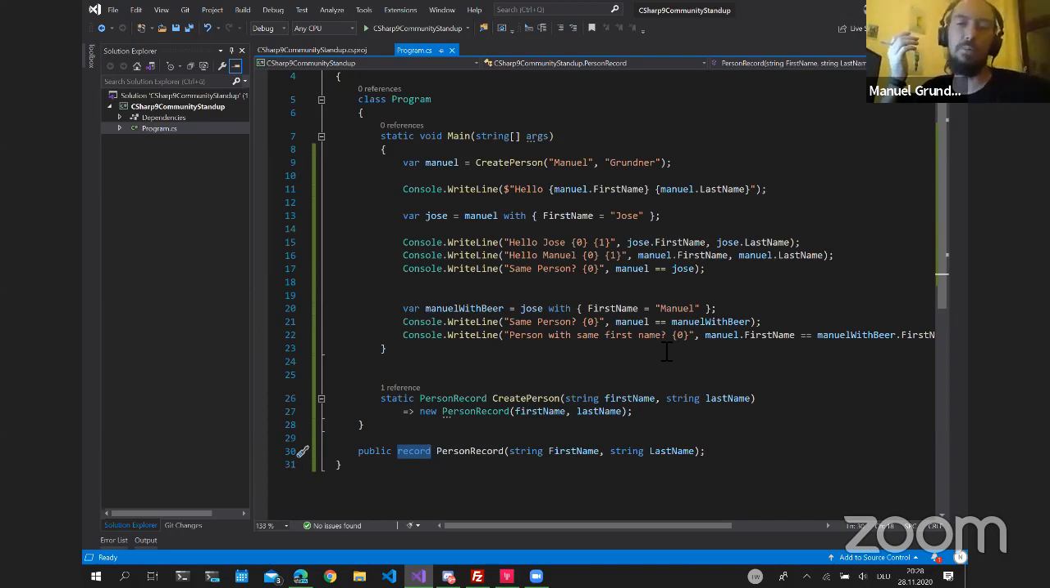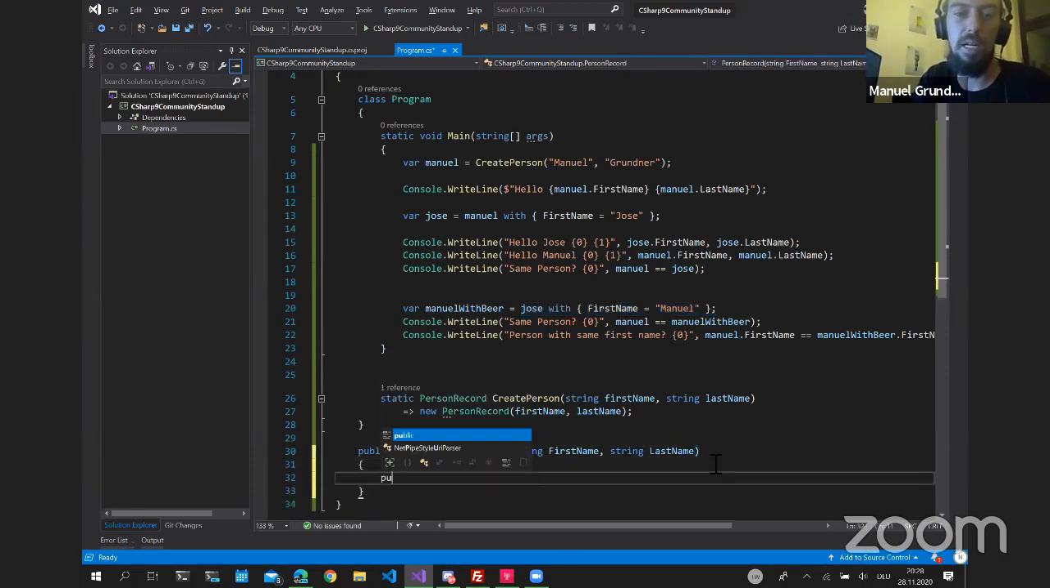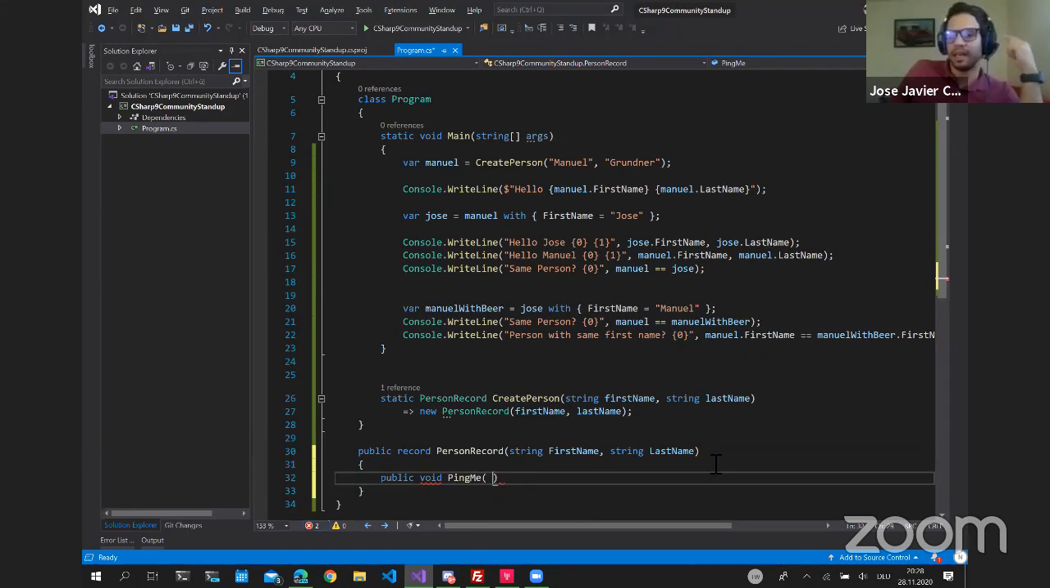It's more of a functional approach, because those can be in different functions or in different methods. You can compare equality by value, and they don't have to be the same reference, but they don't have the characteristics and limitations of structs. They can have methods. I can say, hey, public void ping me. I was going to mention that we can inherit them. We can inherit them, but I can, okay.